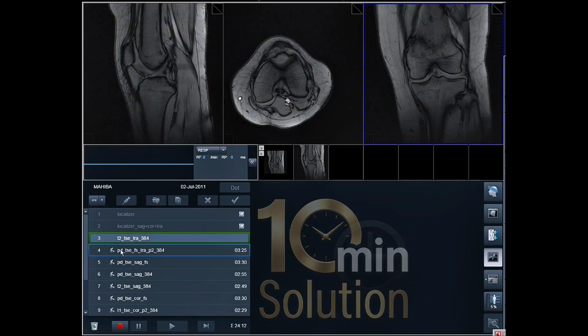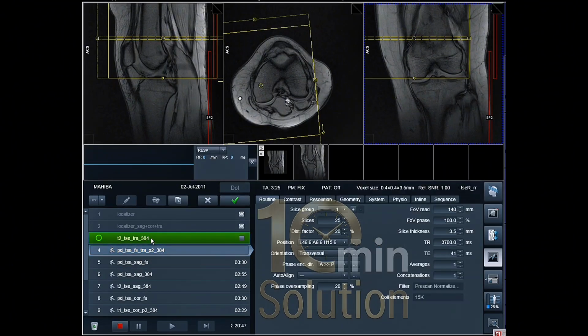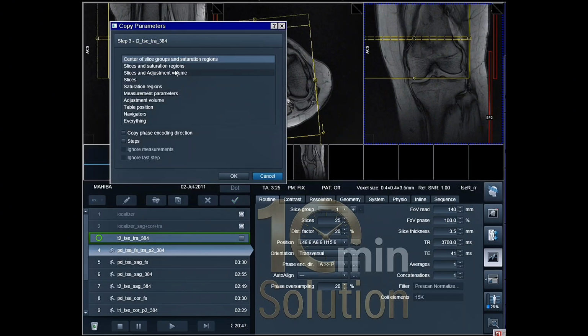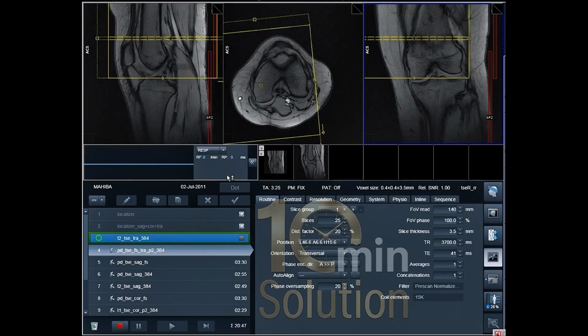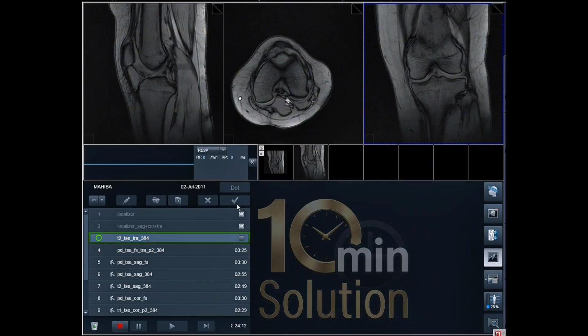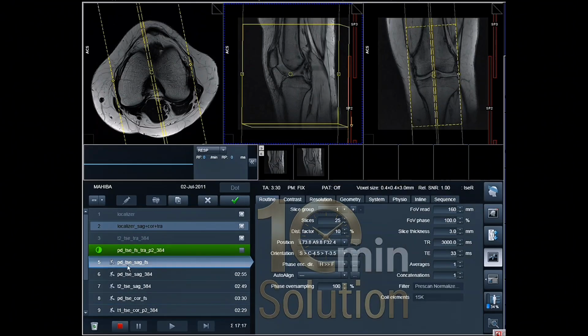Now apply. Now the next, just copy, then apply. Okay, now the next, sagittal planning.